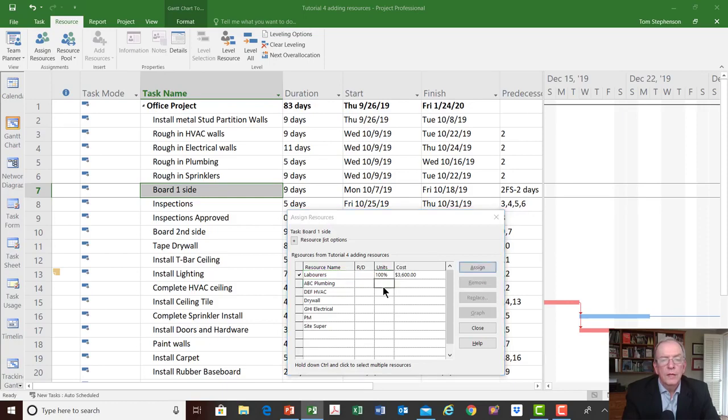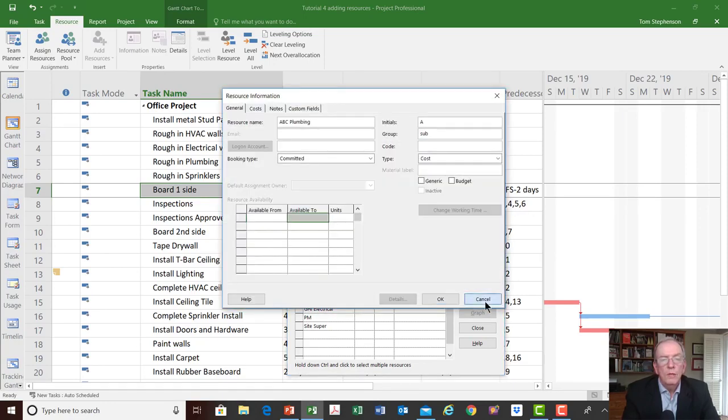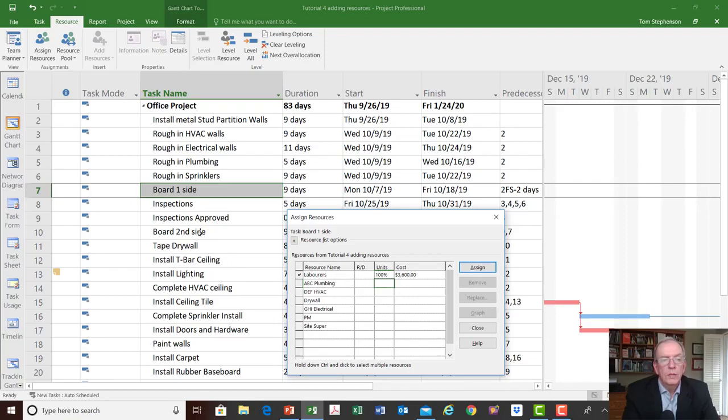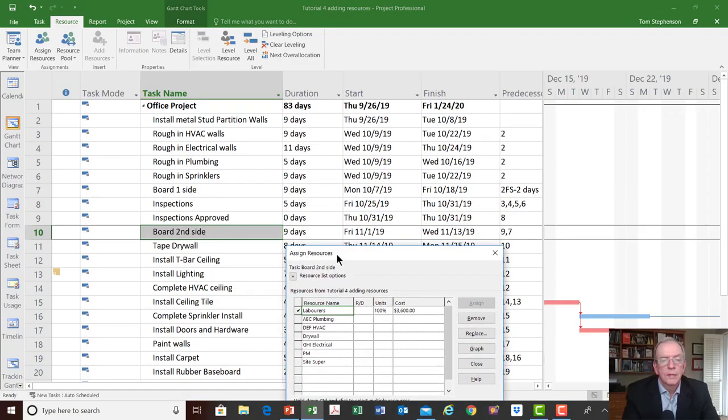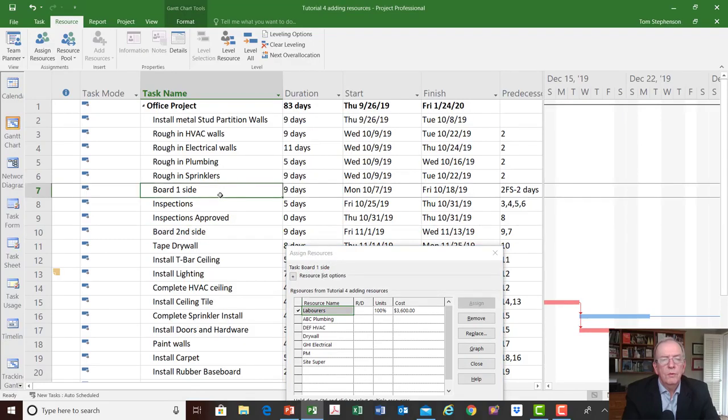And that's fine. Maybe we've been doing that and we've gone to board second side, and maybe we did the same thing and we've assigned one laborer. And so board second side was also 9 days. That's fine. And then maybe we thought, well, wait a minute, that's a mistake. There's no way we're going to have only one person installing the drywall. So instead, we're going to make that 2 people.